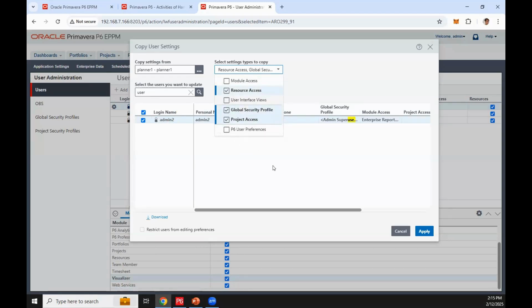So you can also copy one or more groups of the settings to other users, and at the same time, you can prevent those users from being able to change their preference. So if you notice, if I check this preference and I simply click restrict user from editing preference, they are not allowed to change their preference. Okay, so once you click apply, it will apply to the admin user.